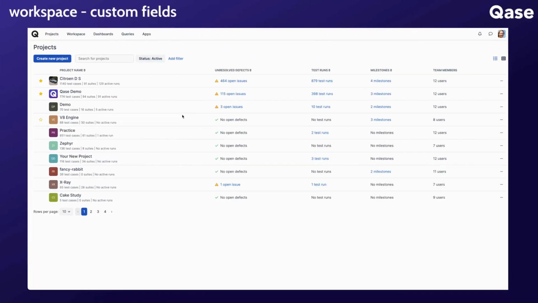To capture additional data about your test cases, test runs, and defects, you can create custom fields. This flexibility makes it easier to organize, enrich, and analyze your testing data, helping your team work more efficiently. Qase provides custom fields to create custom data entry points.